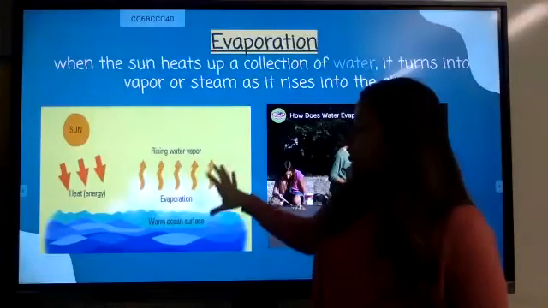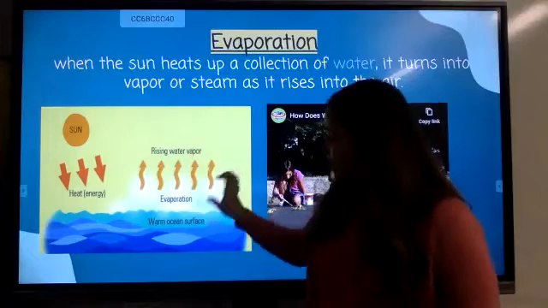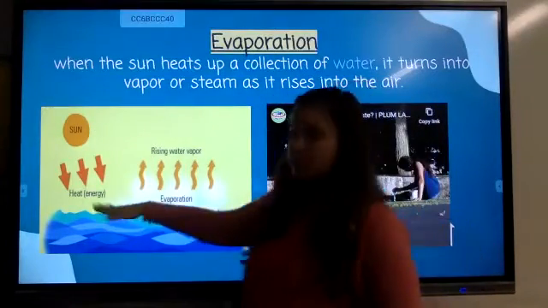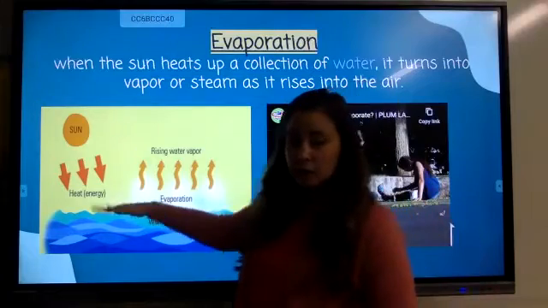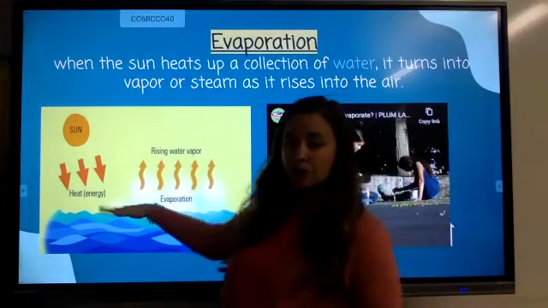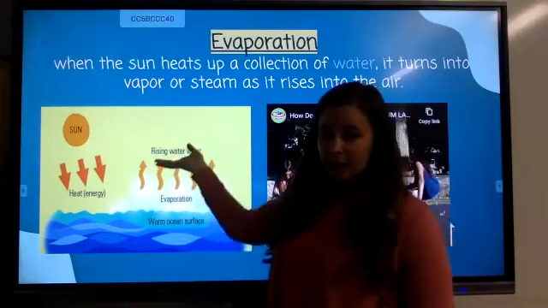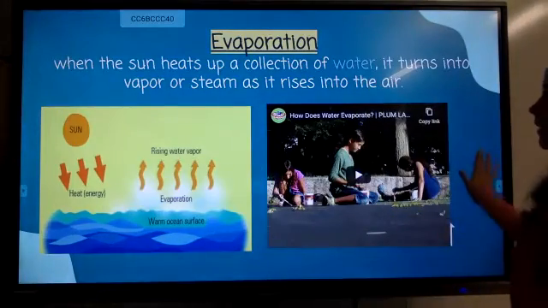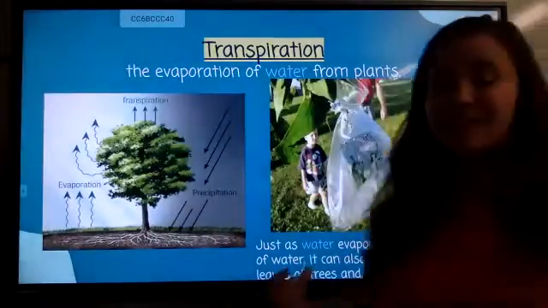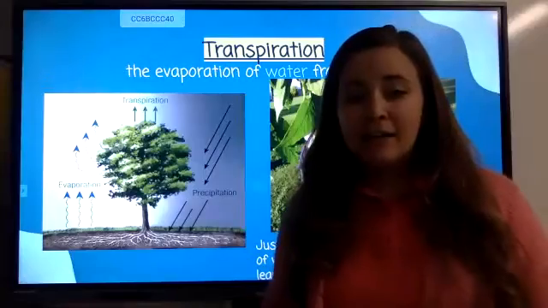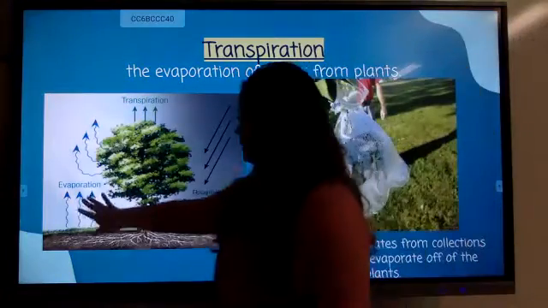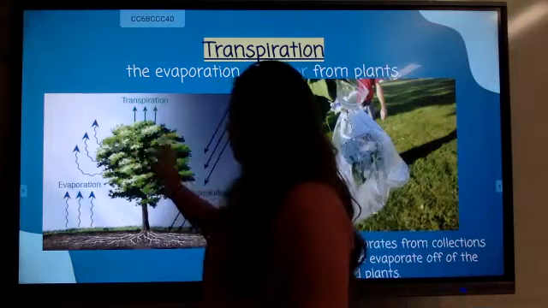All right, so evaporation happens when the sun's energy warms up the surface of any accumulated water source and causes that water to change from a liquid to a gas, and the water rises as water vapor. And then, of course, transpiration happens at the same time as evaporation. We have the processes happening simultaneously here.